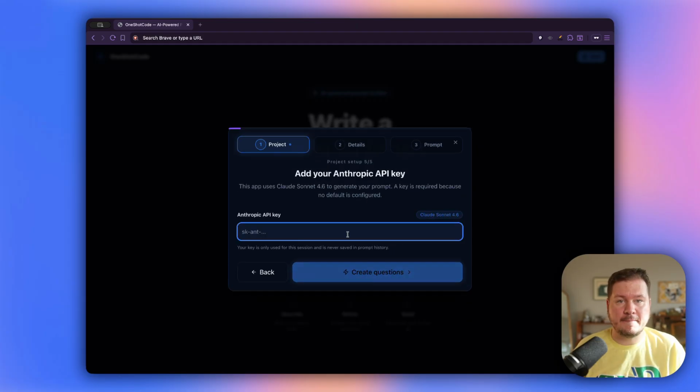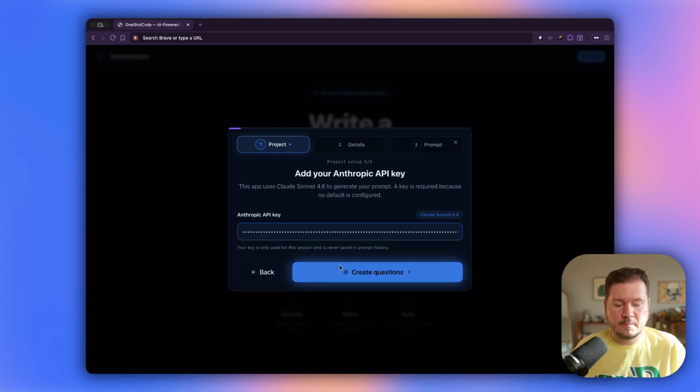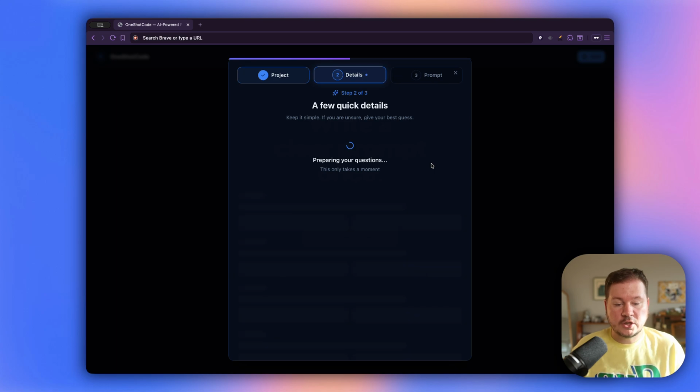Now, right now, the app is free to use, but you do have to put in an API key. And currently, we only offer Anthropic API keys, but I just put my key in there, and we will be improving that in the future. So in a couple seconds, it's going to generate a bunch of questions based on what I just put in there, my to-do list app.